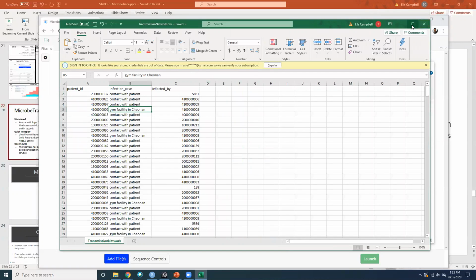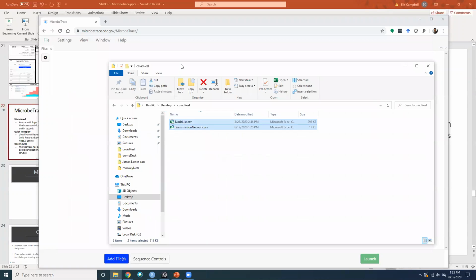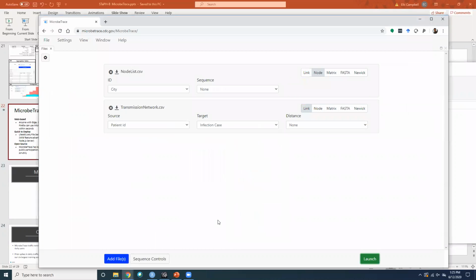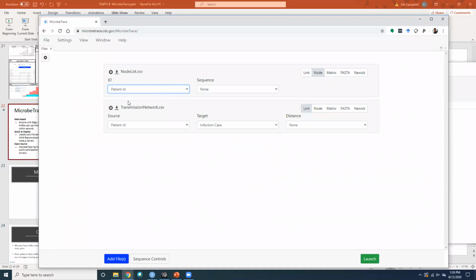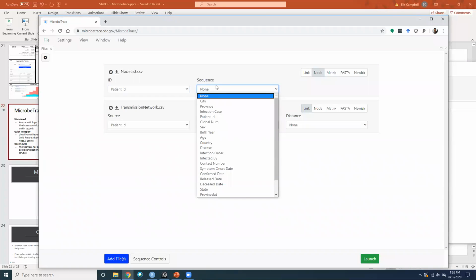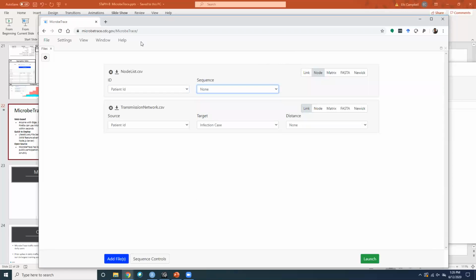So this is what the data looks like. We will drag these two files onto the screen, and the node list needs to be told that it's a node list. I need to tell it where the ID is. You don't have to call it ID, you just need to tell it which column is the ID. So here it's patient ID. We don't have a sequence. If you did, you would just tell it which column had your sequence in it. And then that's it for parameterizing that file.